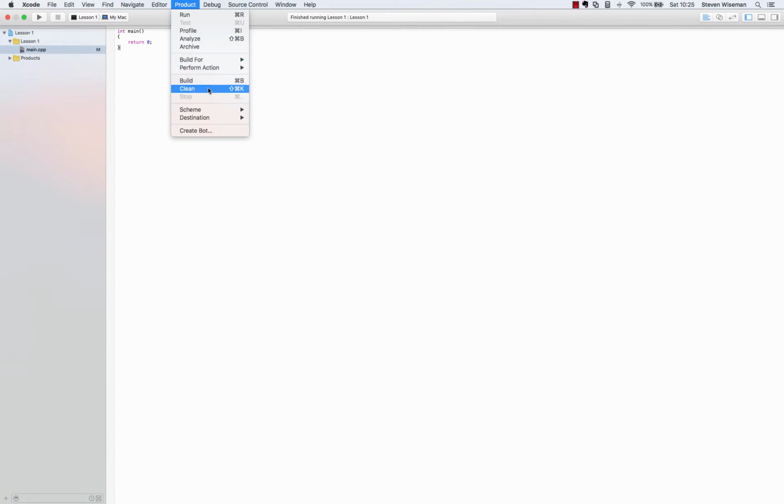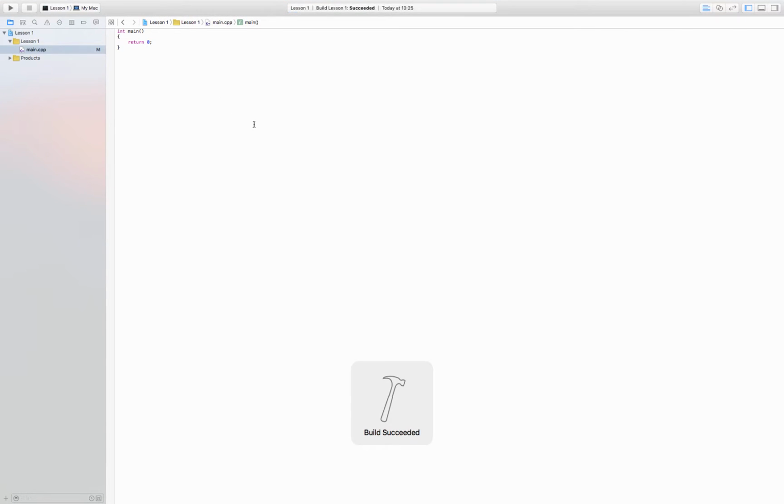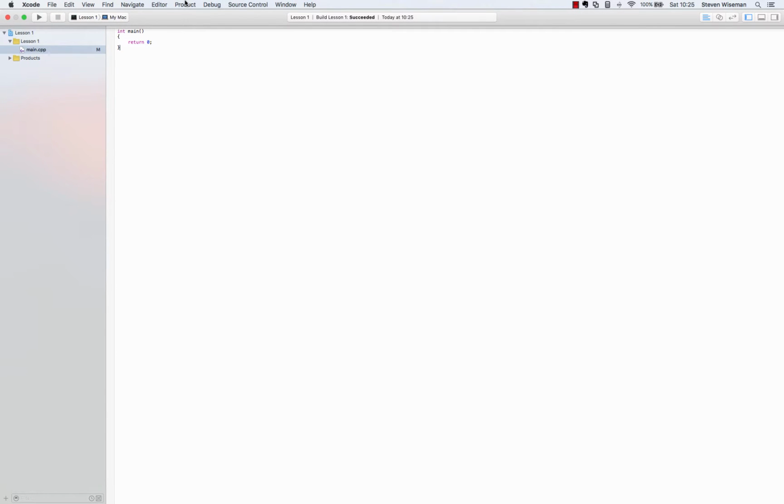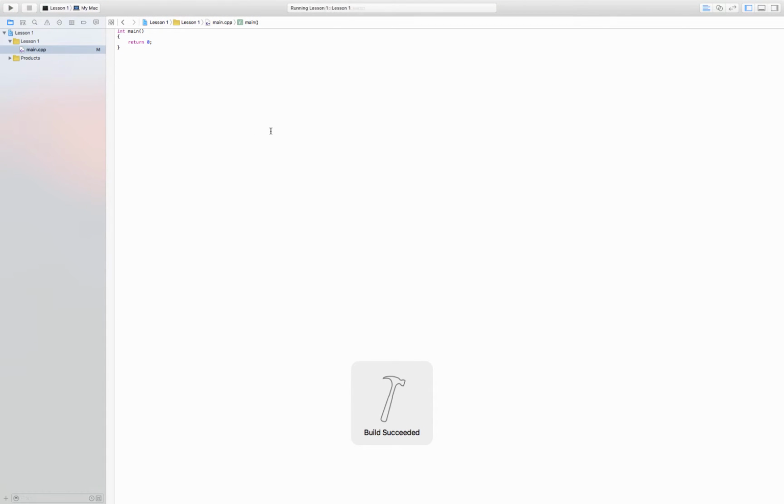In order to compile or build this code, the words compile and build are used interchangeably, you go Product here and Build, or Command B will do the job. Build succeeded, and then execute or run, Product, Run there, Command R. But this code doesn't actually do anything, so that's fairly pointless to show. But in a second we'll have some output done to the command line, and you'll be able to see a program running.